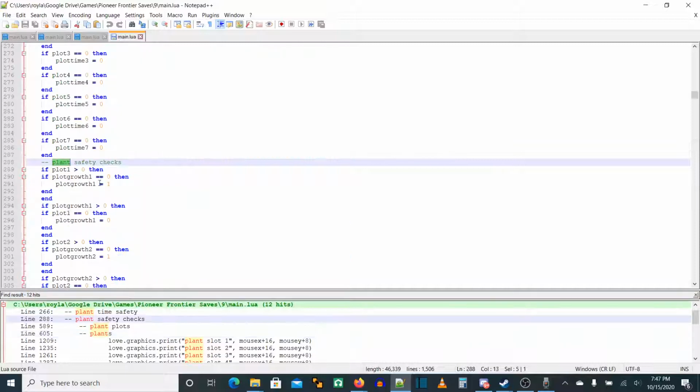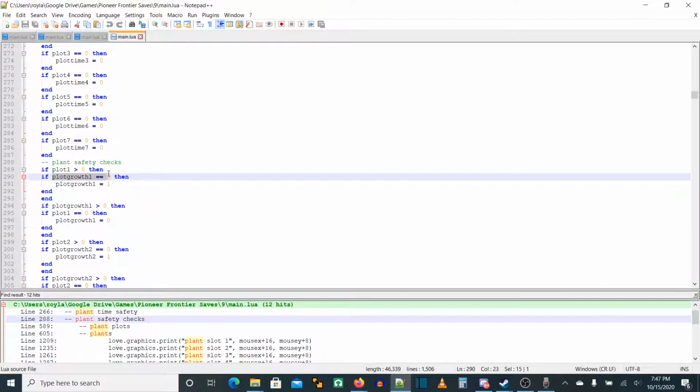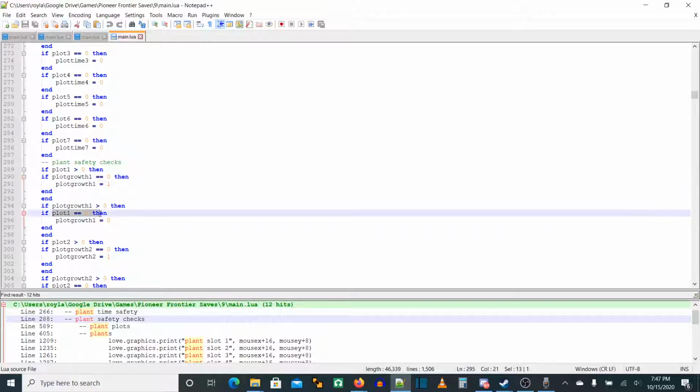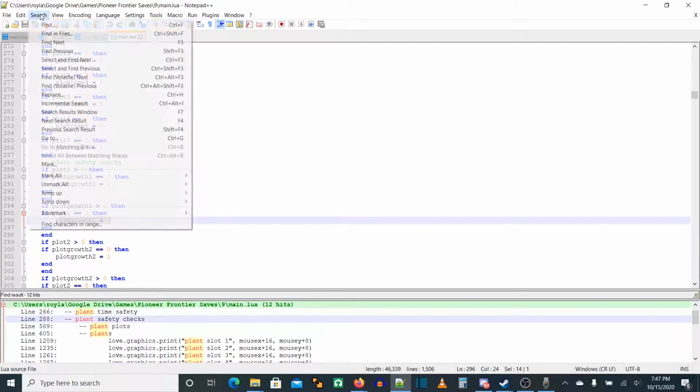Oh, there's plant safety checks. This would test if plot growth were equal to 0, then plot growth equals 1. If plot equals 0, then plot growth equals 0. Stuff like that.